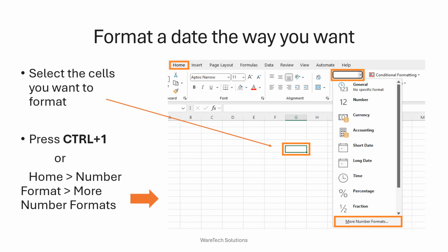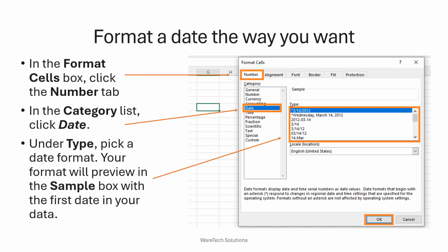Let's see. Select the cells you want to format. Press Ctrl+1, or in the Home tab, in Number Format, select More Number Formats. In the Format Cells box, click the Number tab. In the Category list, click Date. Under Type, pick a date format. Your format will preview in the Sample box with the first date in your data.